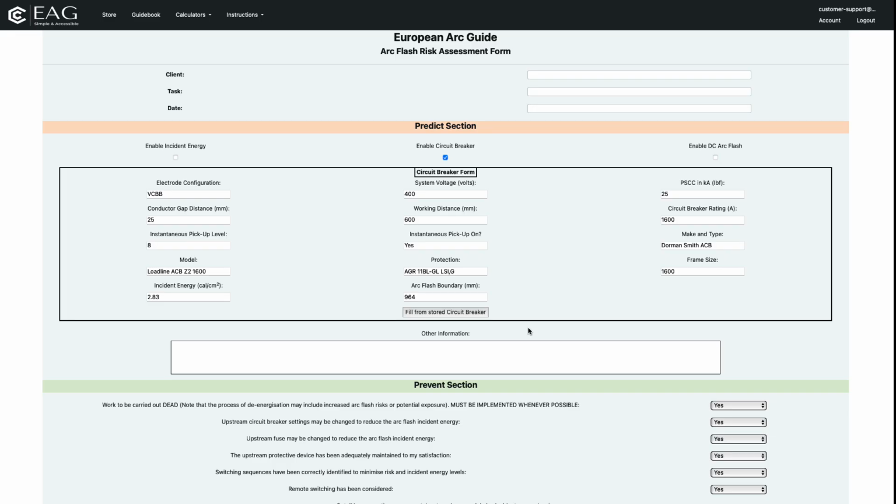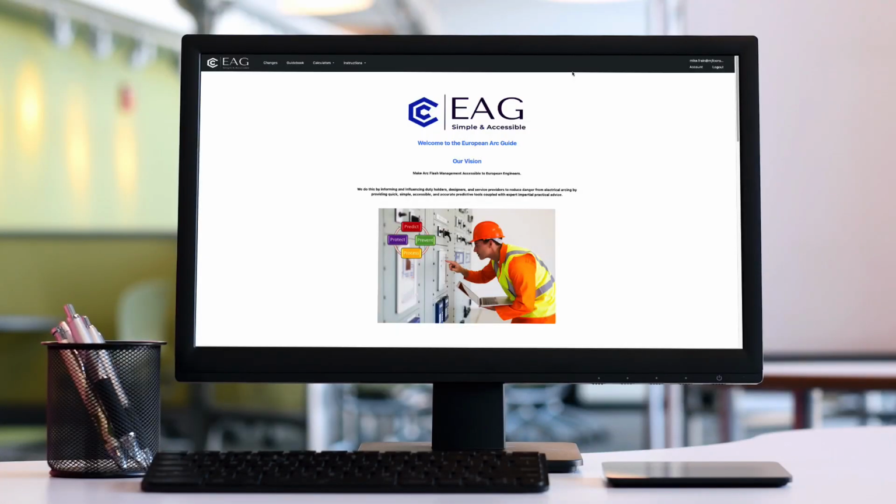I do hope finally that you enjoy using the calculator in the field, perhaps on your phone or tablet or PC, and that you find this guide to be a valuable resource to discover and manage dangerous levels of incident energy in the workplace, and therefore ensure the safety of electrical workers.